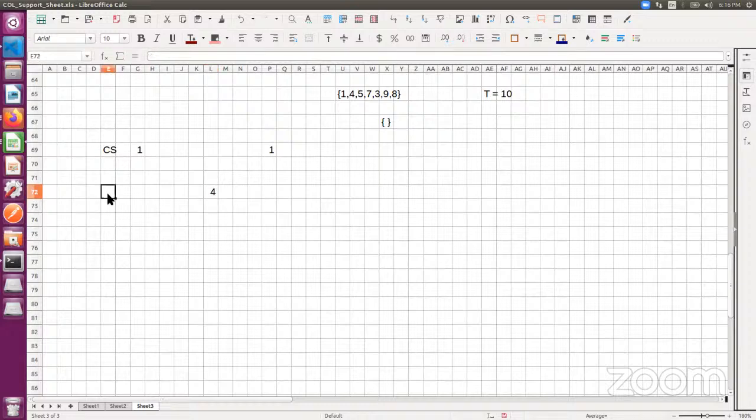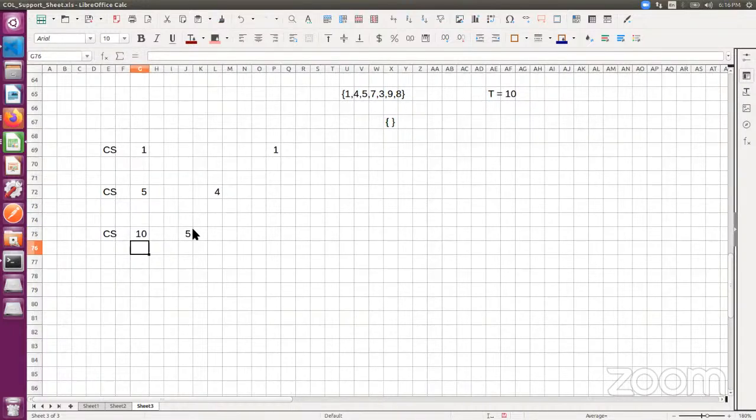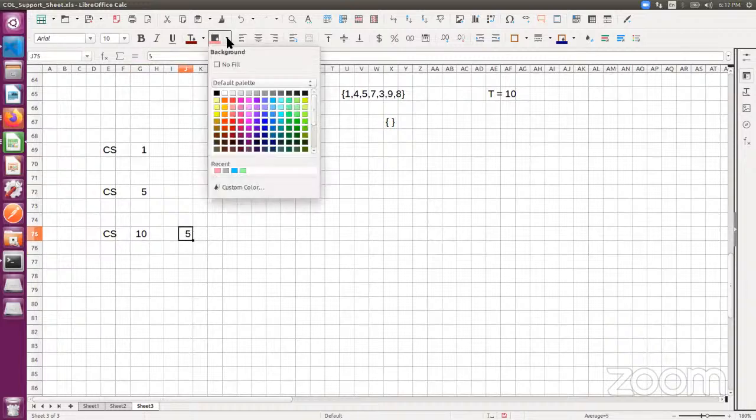Now what is the current sum? 5. Again, this is less than the target, so go to the next level. Now the current sum is 10. Yes. So now we can mark this green.